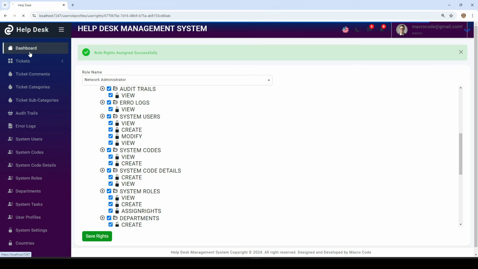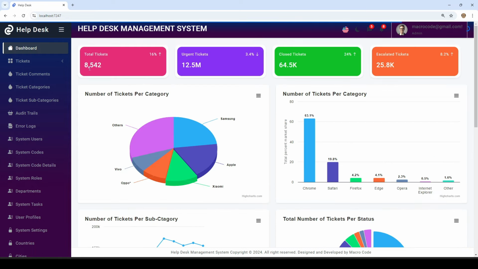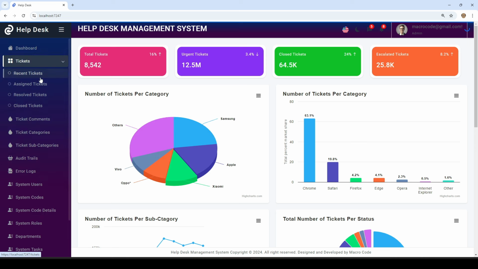So today I want us to now make some of these numbers make sense. So on our navigation here, I want us to add some statistics to ensure that these statistics actually are making sense. So the total tickets here, the urgent tickets, closed tickets, escalated tickets. So I want us to have the total tickets, assigned tickets, resolved tickets, and the closed tickets.